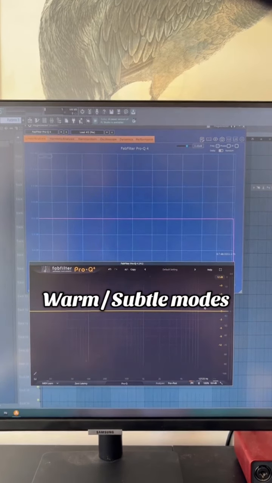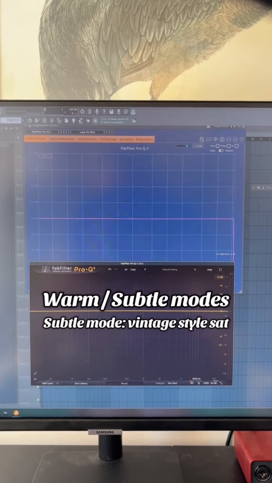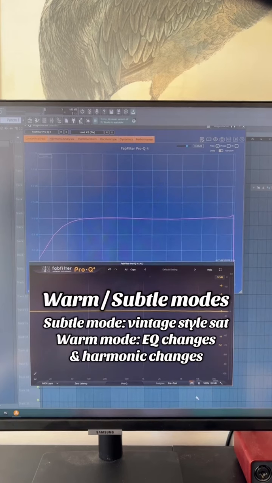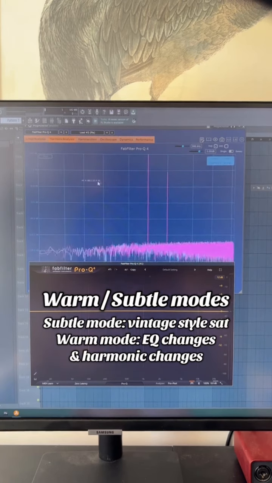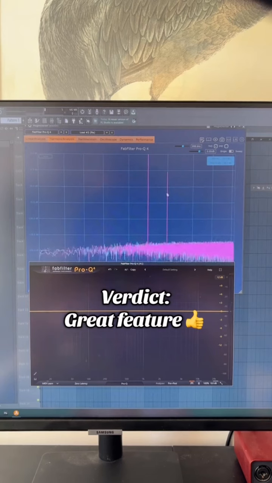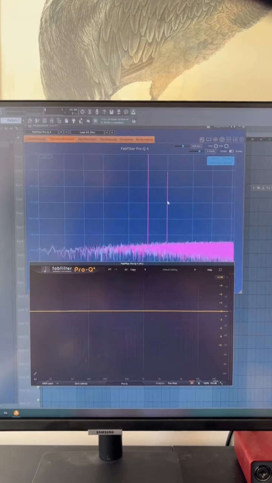With subtle mode enabled, it introduces a vintage style subtle saturation to the sound, and it also rolls off the high end just here. Warm mode is a bit more obvious to see. Rolls off the low end and gives a small bump here, a little dip here, and a small bump in the high end as well. On the harmonic analysis here, you can see that it's also added a second order harmonic, which is a form of subtle saturation as well.